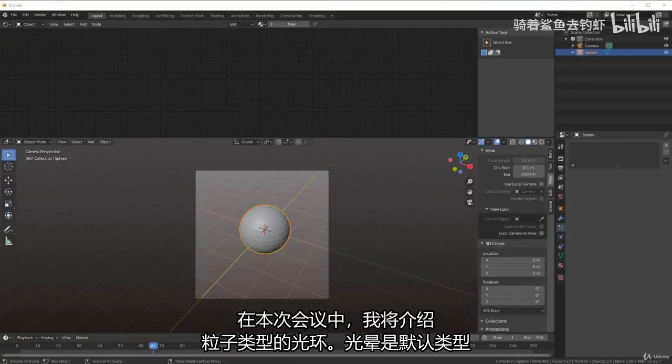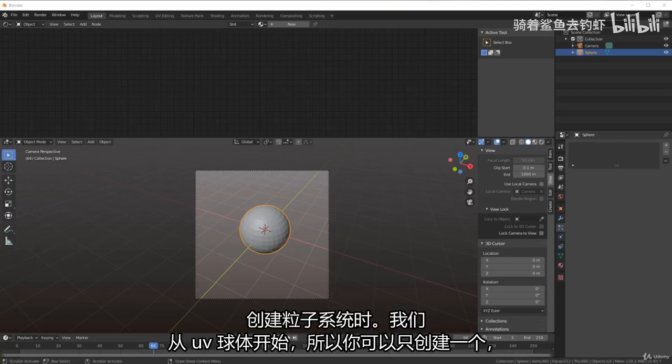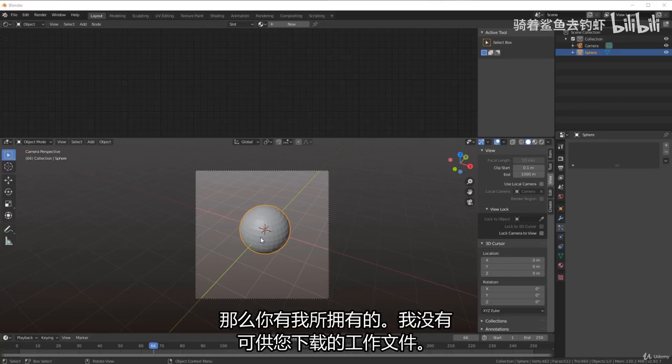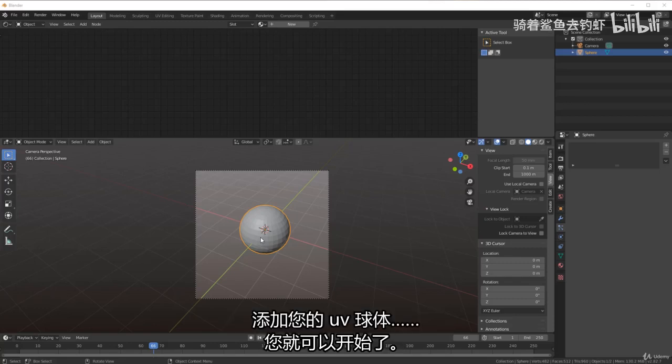In this session I will go through the particle type halo. Halo is the default type when you create the particle system. We start with the UV sphere, so you can create one using Shift A. I don't have a working file for you to download, so just press Shift A, add your UV sphere, and you're good to go.